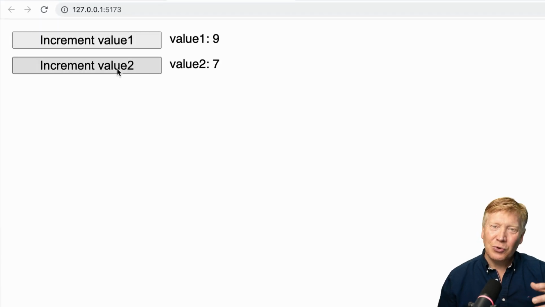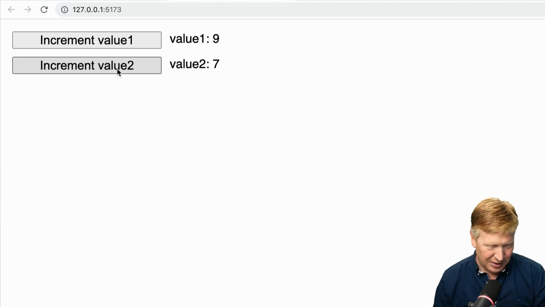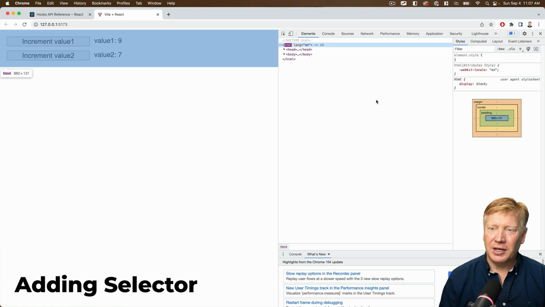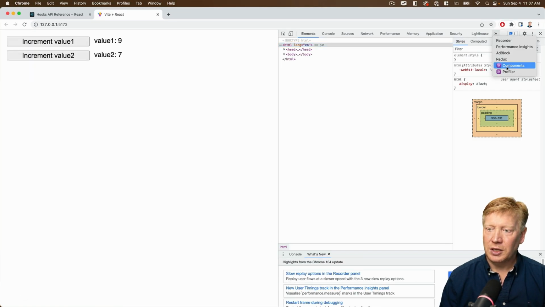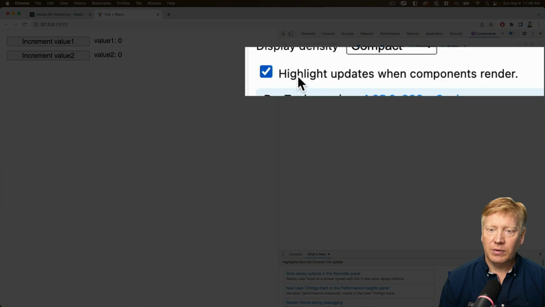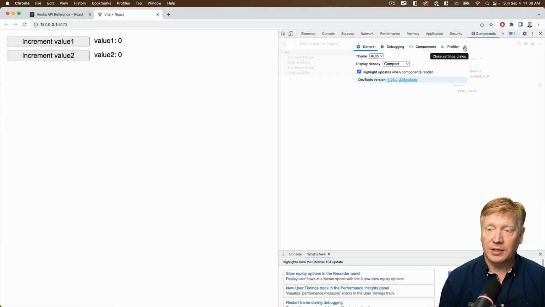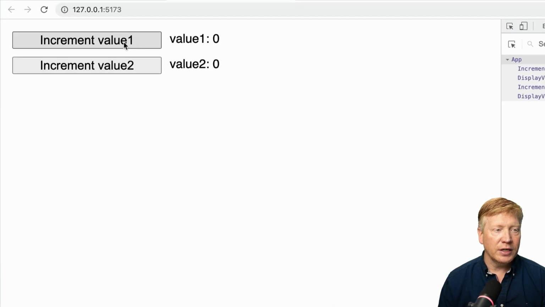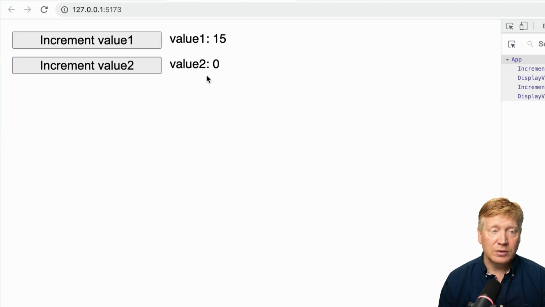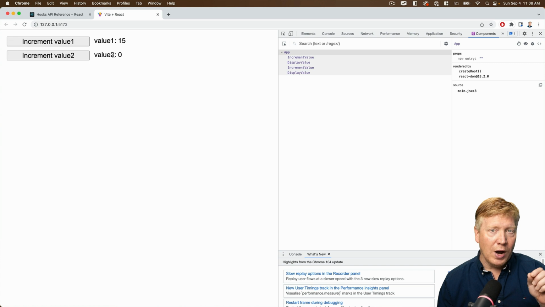All right, we have a cool functioning store and it works. But there is one extra little gotcha in here. And I'm going to show that by going over here to our inspector and then going to the React DevTools. So now I need to make sure that my highlight updates when component render is checked on. And I can go over here and click on increment value 1 and see that, sure, this updates, which is great, value 1 4 changes, but value 2 0 also updates, which it shouldn't because I'm not actually changing value 2. So what we need to do is figure out why that's happening.